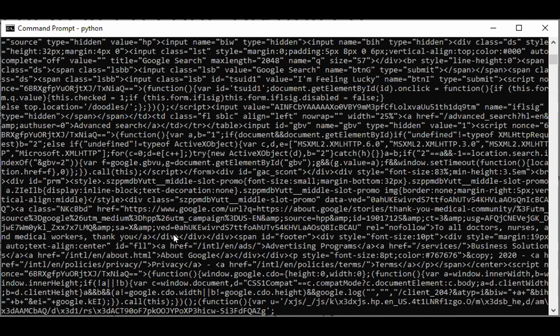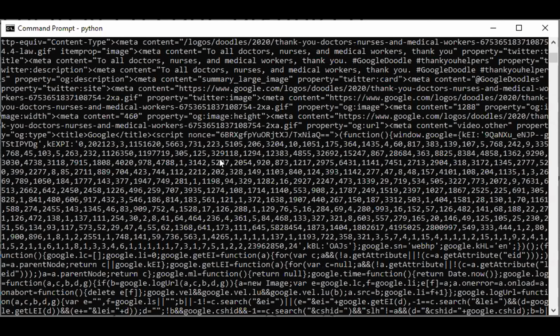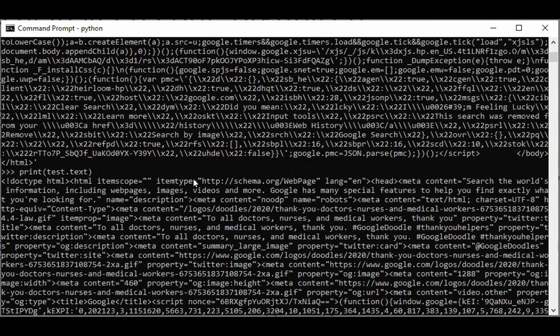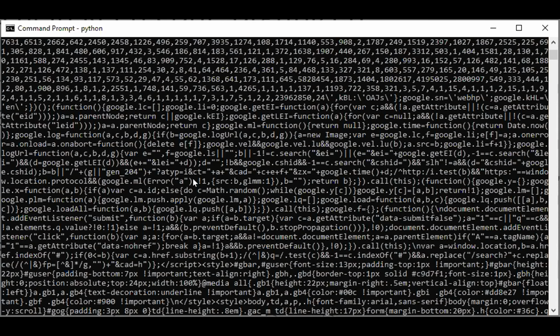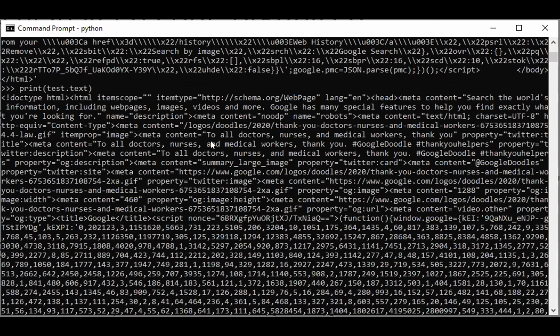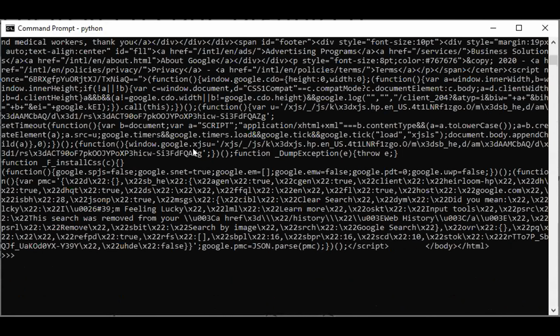So it looks like a bunch of junk here, but anybody who's familiar with HTML code or JavaScript or how web pages are coded, this will start making sense really quickly. So for example, you have here an image, Google, thank you doctors, nurses, and medical workers. Essentially what I pulled up here is the Google search homepage, and this is all the code behind it. So that is fundamentally what requests.get does.